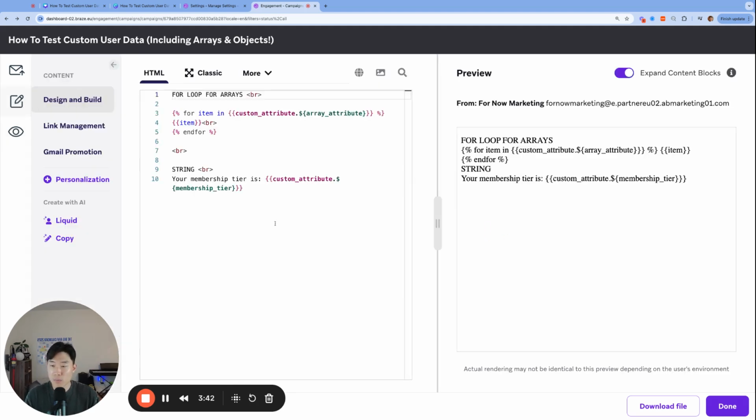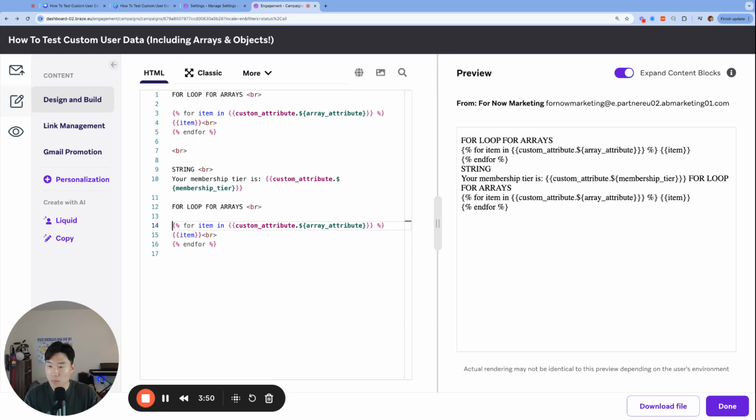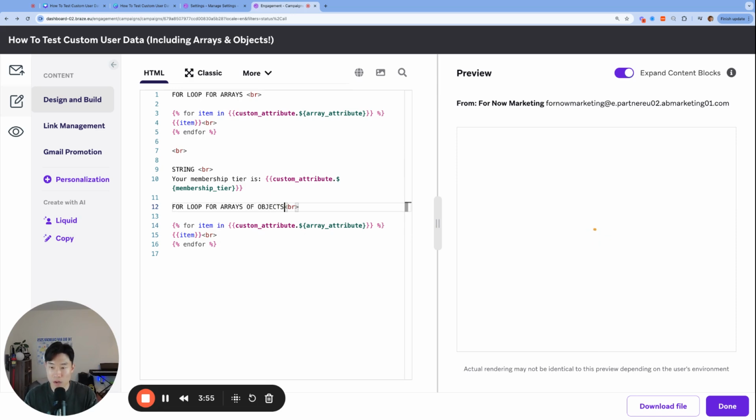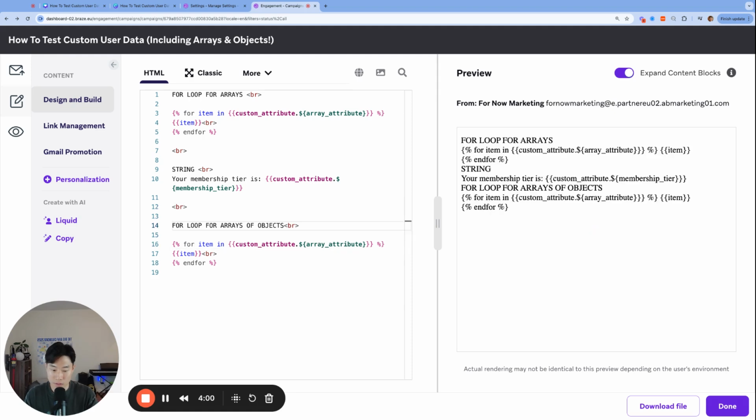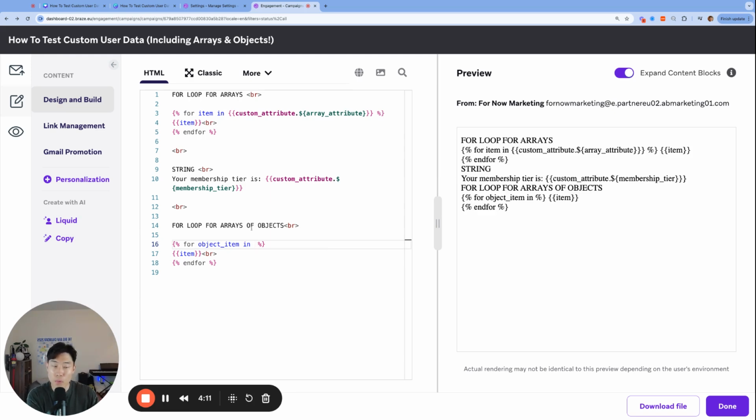Okay, so then let's move on to testing arrays of objects, which we've had the most trouble with because it is a more complex data structure. I'm going to say for loop for arrays of objects. And then let's see, we're going to just change this to for object item in custom, and then we're going to replace this. And by the way, the liquid here that I'm writing isn't the point of the video. The point of the video is to show how we can test out arrays of objects inside this preview page.